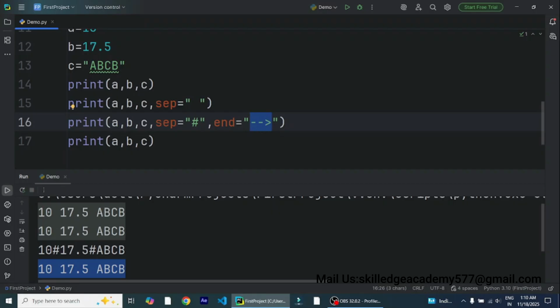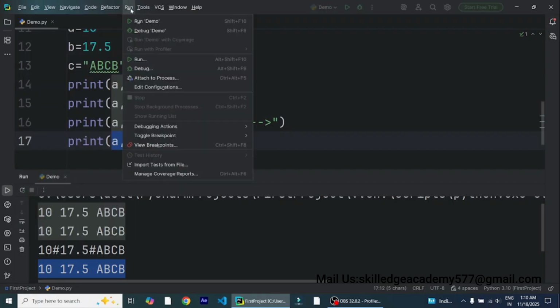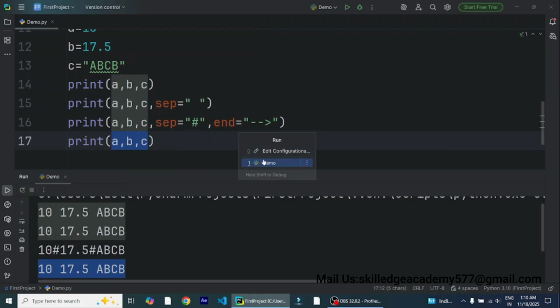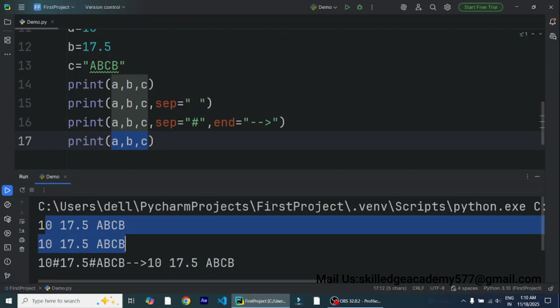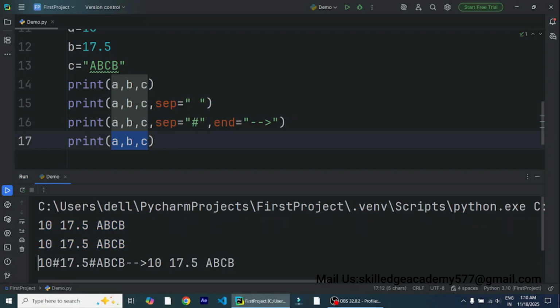This time after printing these three variables, this arrow will be printed, and instead of changing the line, this print statement will also display the output onto the same line. Let's run the program. If I run the program, look, the first two print statements have changed their lines, but the third and the fourth one are on the same line.